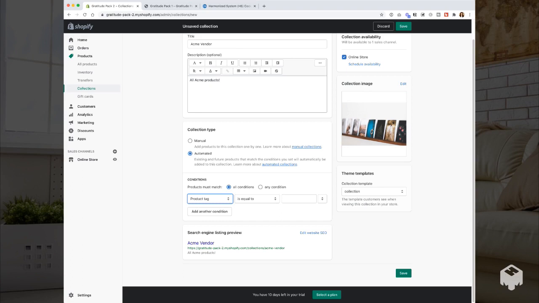So you can do inventory stock is less than 5. Then that'll go into its own collection and you can feature that collection maybe on the home page or something like that. You can do product price, all prices under $10, maybe have their own collection as well too.